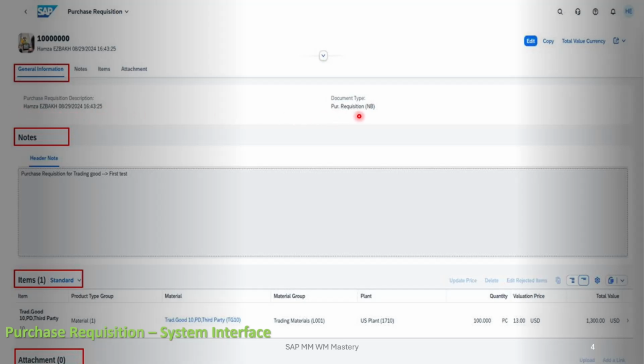Then we choose the type of purchase requisition. Here we choose whether this is a service requisition, material procurement, or spare parts. Like that, we need to differentiate the type of procurement here.